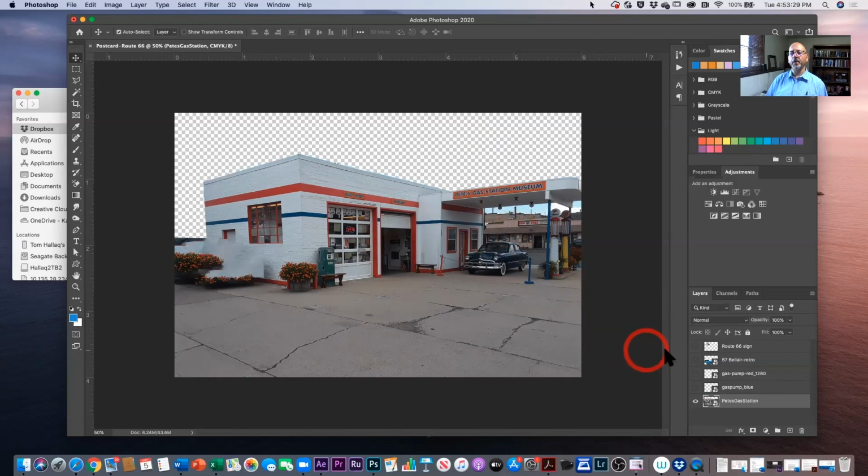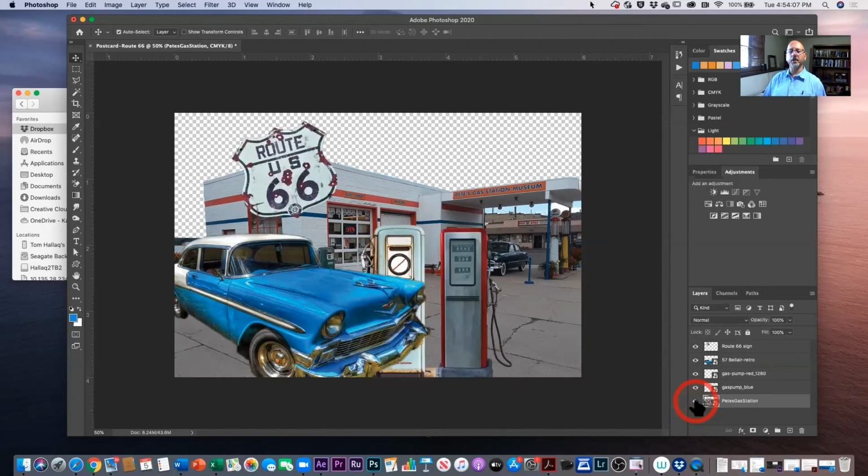But in the meantime, let's go ahead and bring back all of our other layers. We're going to do the same thing on the Pete's gas station layer. Hovering over the eye, I'm going to hit Option and click the eye. So we brought back all of our layers.